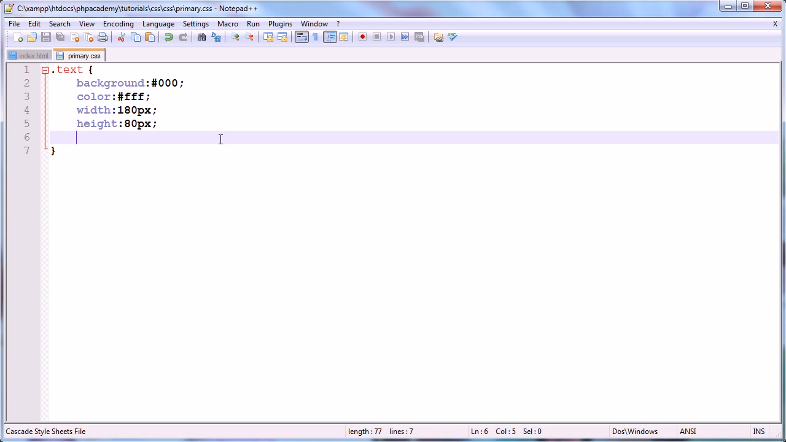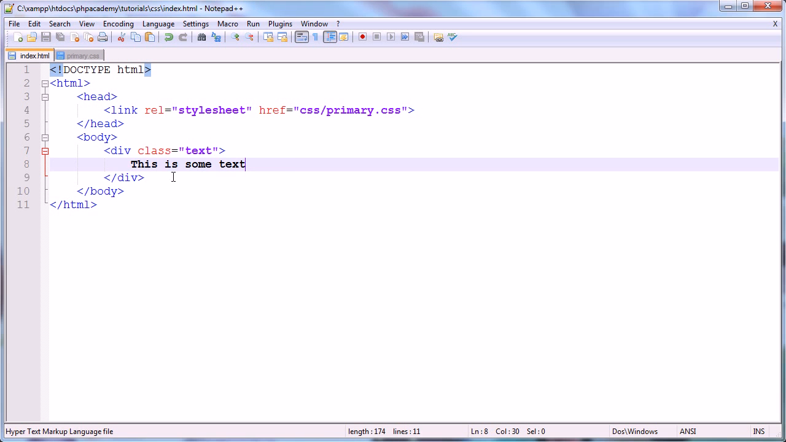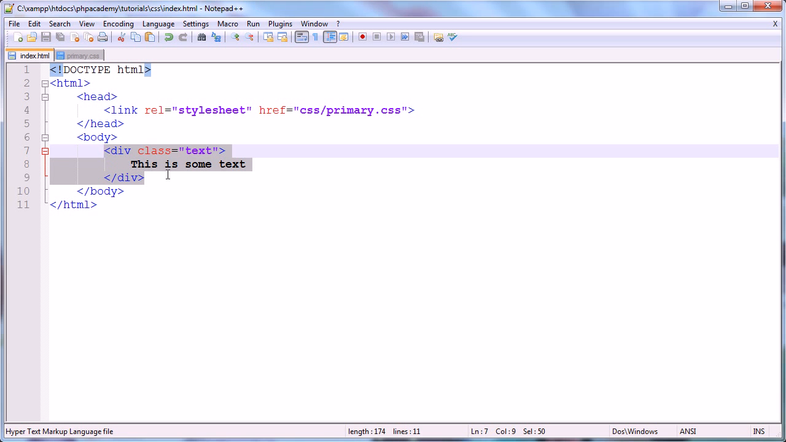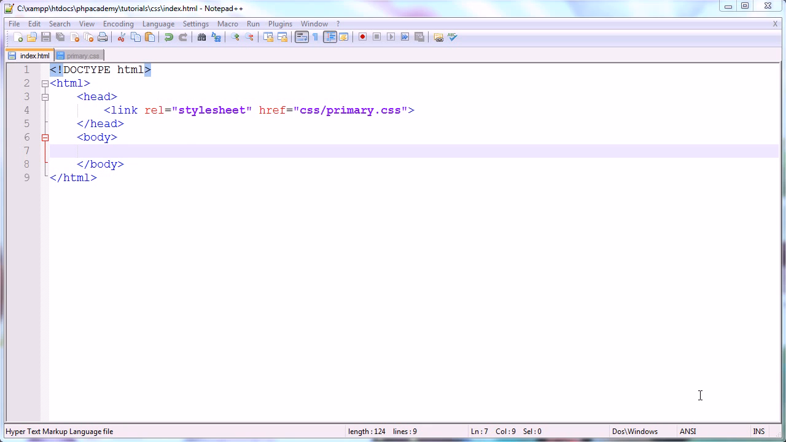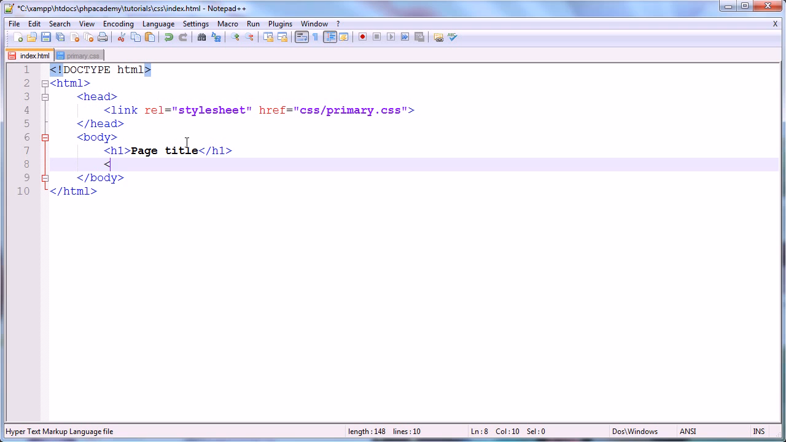Okay, so now that we've looked at padding, let's go ahead and get rid of that, and we'll look at margins. Now, best way to explain this is with perhaps a header. We might want a header to our document and then a paragraph of text. So let's go ahead and create the markup first. So I'm going to create a header here, and I'm going to say page title, and underneath this I'm going to create a paragraph of text, and I'm just going to say page paragraph.